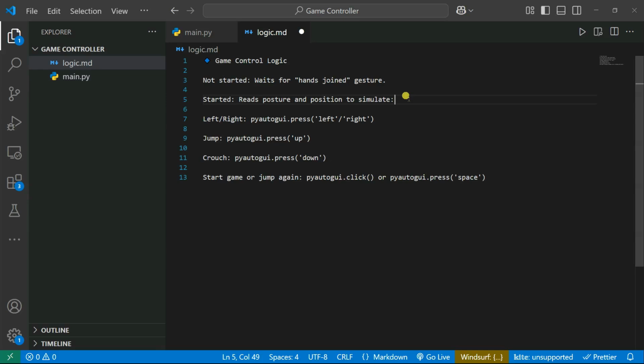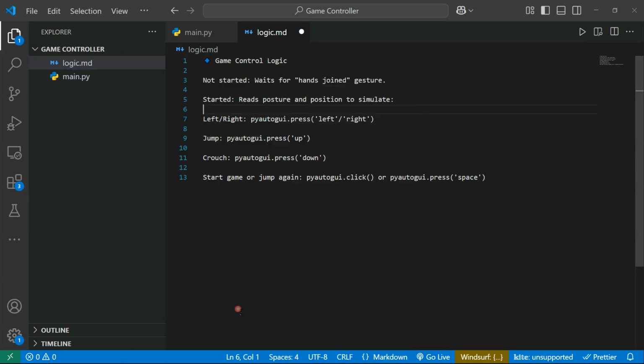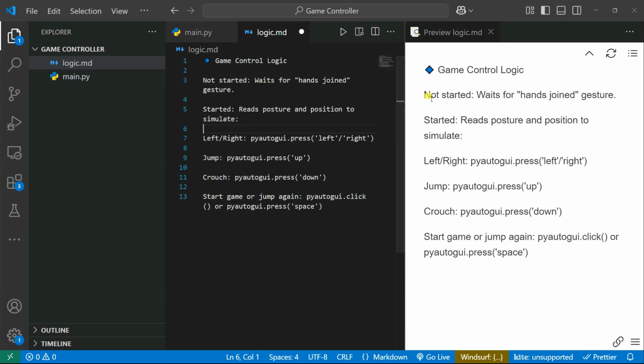First, let's have a look at the game control logic, and after that, you're going to see the code. So this is the game control logic. I can just click here on Markdown, Preview, and Hinge, and then you can see it correctly. Not started: wait for the hands join gesture. That means when we join the two hands, our program will start tracking and we can jump, go to the left, right, or we can also crouch.